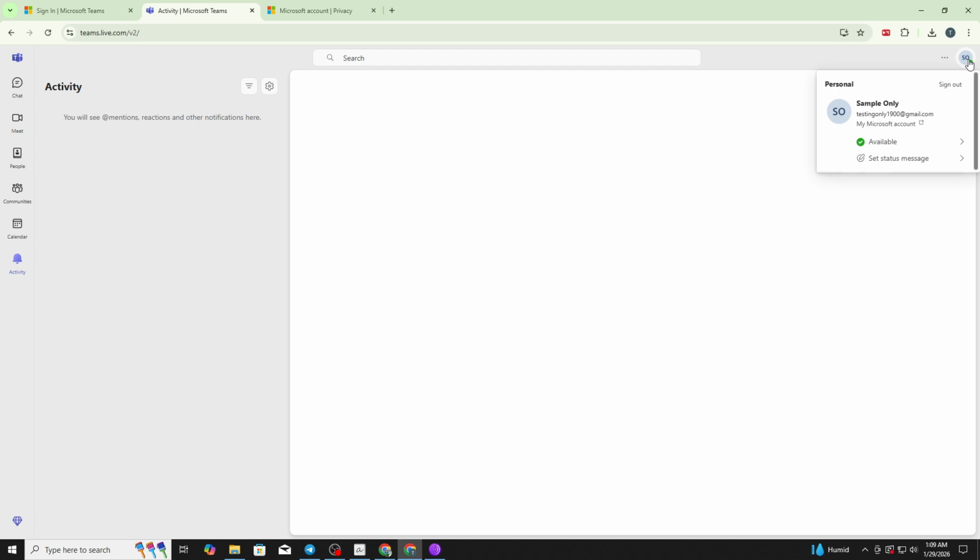Click on your profile picture or initials to open the account menu. From there, click on your profile photo again or select your name. This will take you to your profile or account settings page.